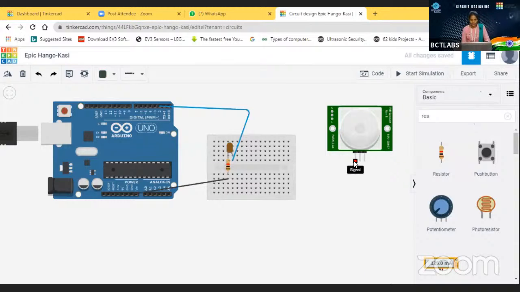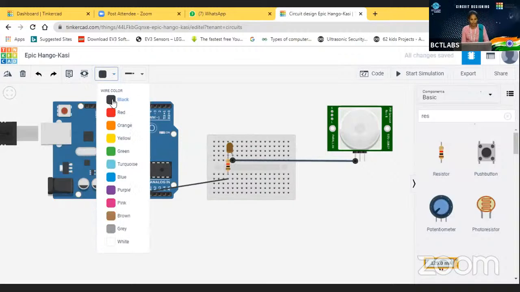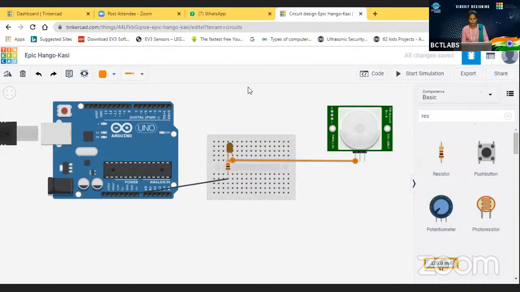Then the signal should be, I told you already, the signal should go to the LED. When the signal is received, then only the LED has to turn on, right? So I have to connect the positive pin to the LED. The signal should be connected to the positive of the LED. So for my understanding, I'm changing this color as orange.